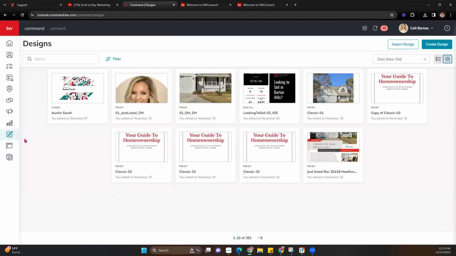The reason we want to start in the designs is that sometimes we see errors more often when you start directly in the campaigns. So we just recommend creating your design first and then pulling it in. So to get started today, we are going to go ahead and hit create a design.